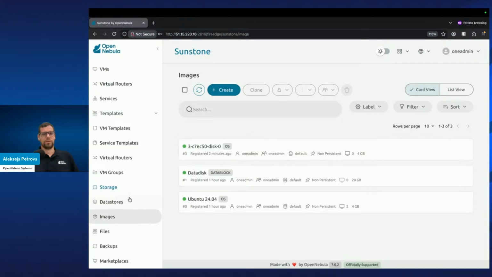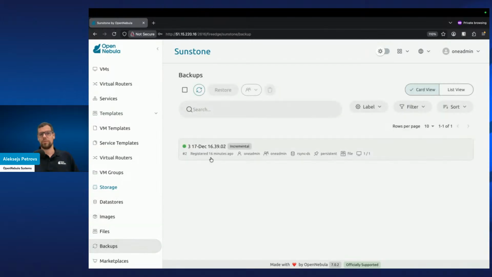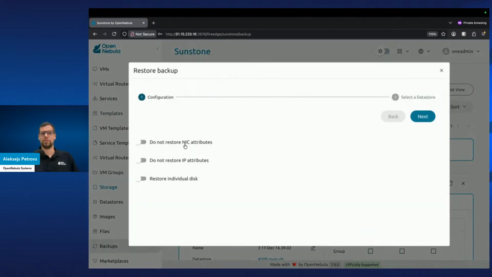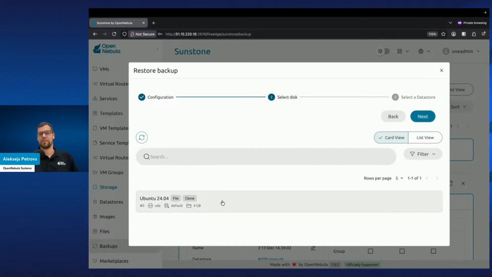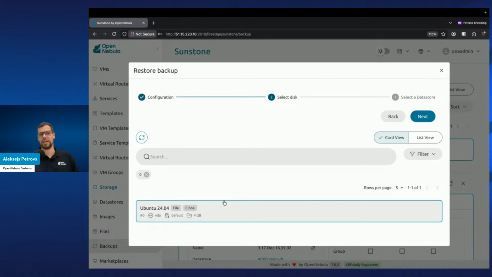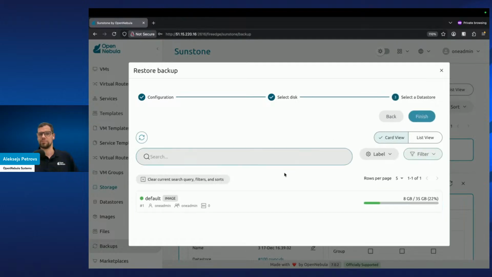So what you can do from the backup perspective, when you restore, you can restore the individual disk, and then you can see that there is another option that appears, right? So now you need to select the disk. Now, in my case, that's just one, so I don't have many disks there, but should I have to, I would be able to pick only the specific disks to be restored.